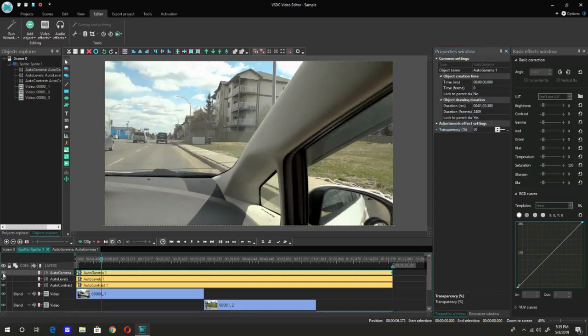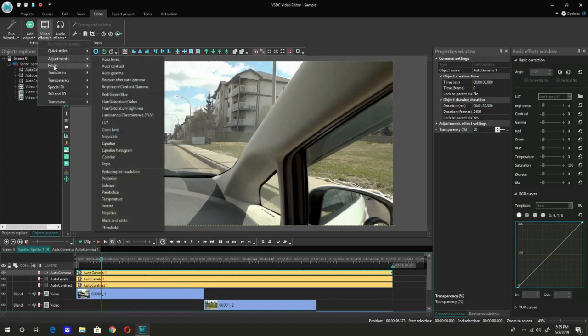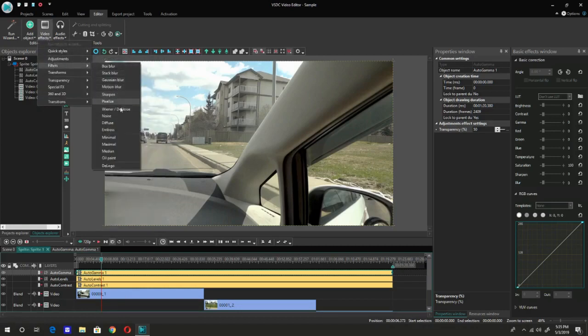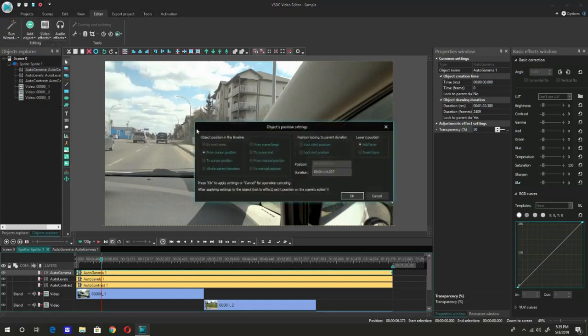And some other things we're going to do are back in video effects, under filters, you're going to do the Wiener denoise, which is again under filters, and it's the 7th one in the list. Wow, that's pretty far down. But yeah, Wiener denoise. It's designed to remove all the grainy features. So you choose it, select whole parent duration, and then choose OK.